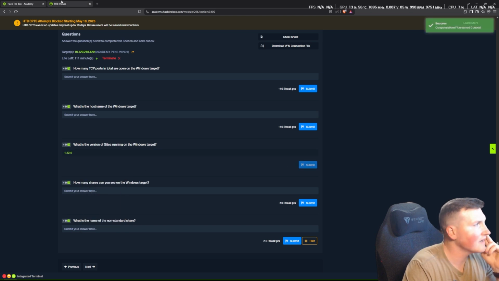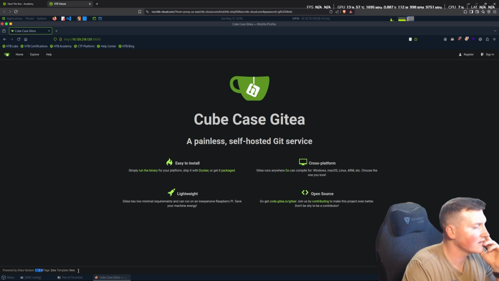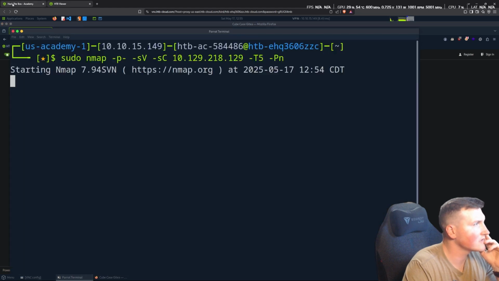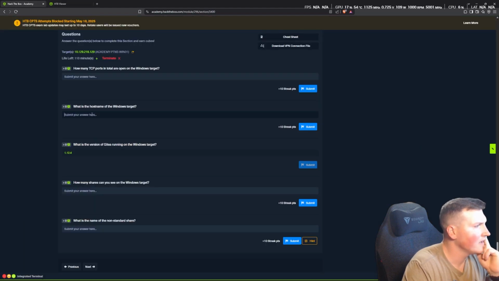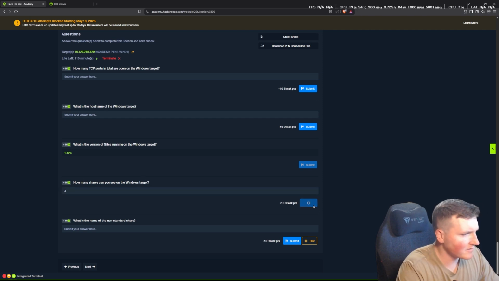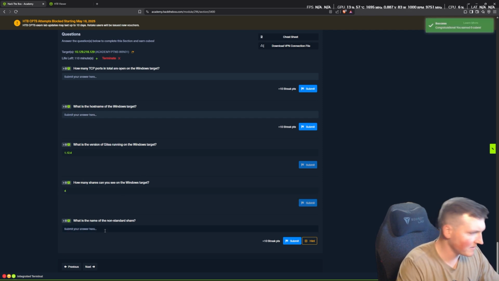All right, easy enough. Now let's check our terminal. Okay, that's still going. How many shares can you see on the Windows target? Well, there's 4 in the screenshot. Okay, what was the name of the non-standard share?